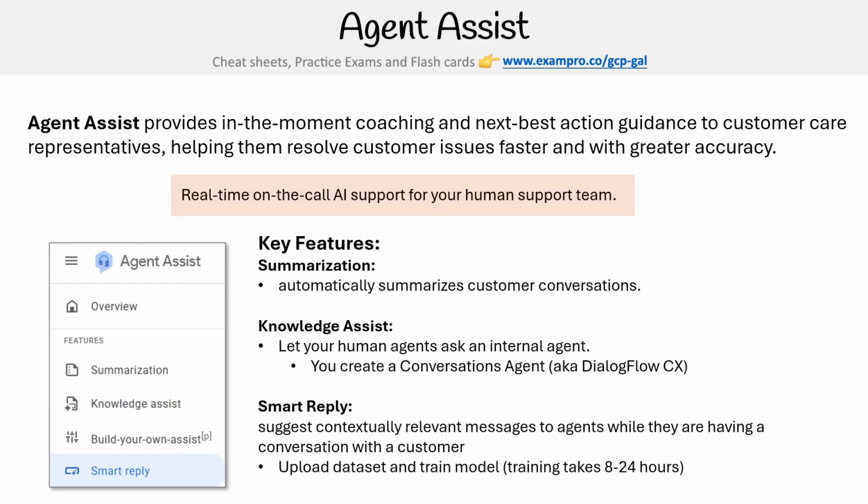And so I tried all these things. Summarization worked perfectly. Knowledge Assist is a little bit hard to set up because you need to know Dialogflow CX, which is very, very complicated, and then you have to upload documents somewhere. So we have an idea of how that works. And then Smart Reply, I'm sure this works, but it's just very expensive and very slow to run. But if you are a data center, I could see the cost would be worth it, okay?